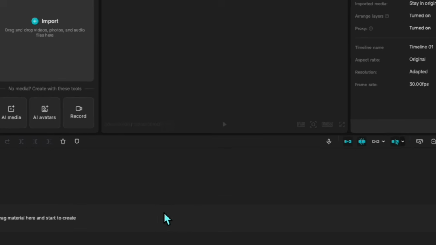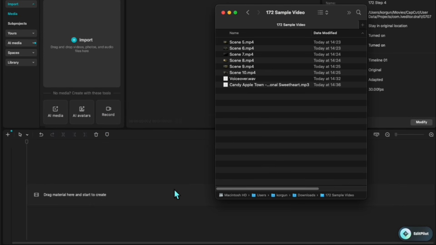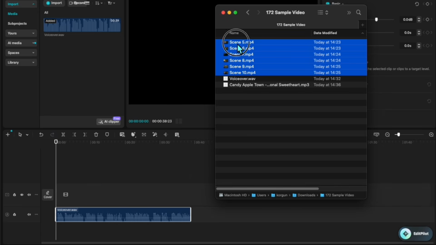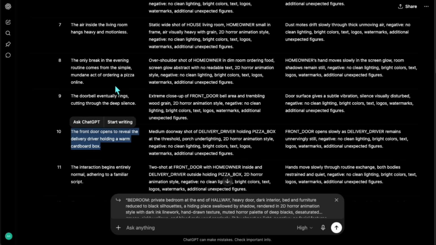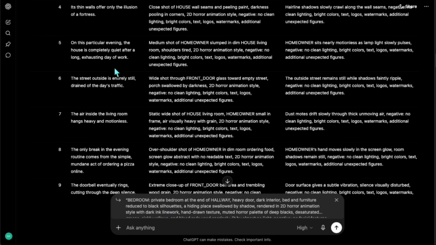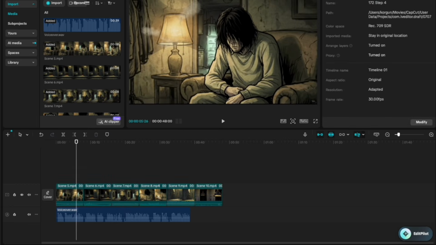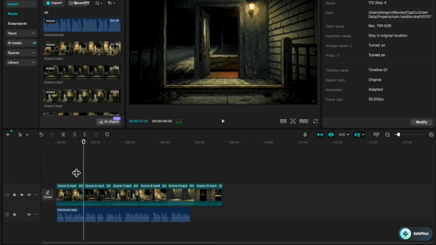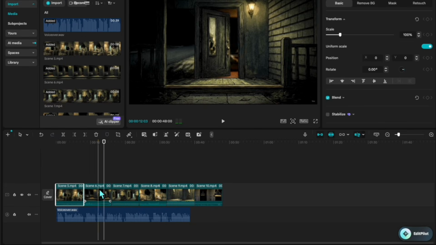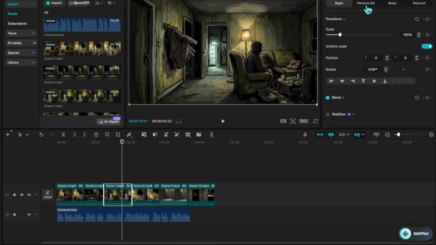Open CapCut. Create a new project. Import your voiceover and your animated scene clips. Now use your visual plan as the guide. It has every voiceover line matched to its scene, so syncing is straightforward. Cut the voiceover or trim the scene clip until each beat lines up cleanly.